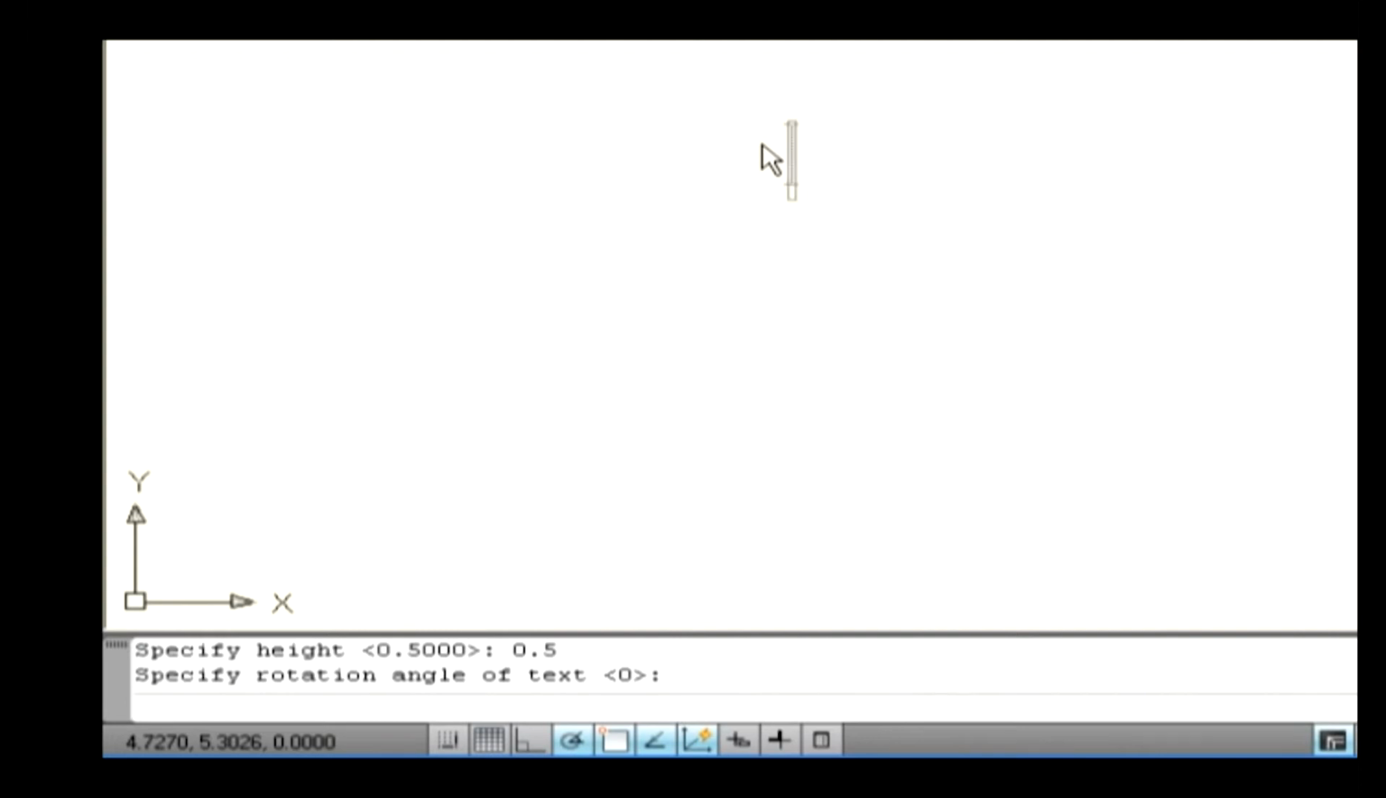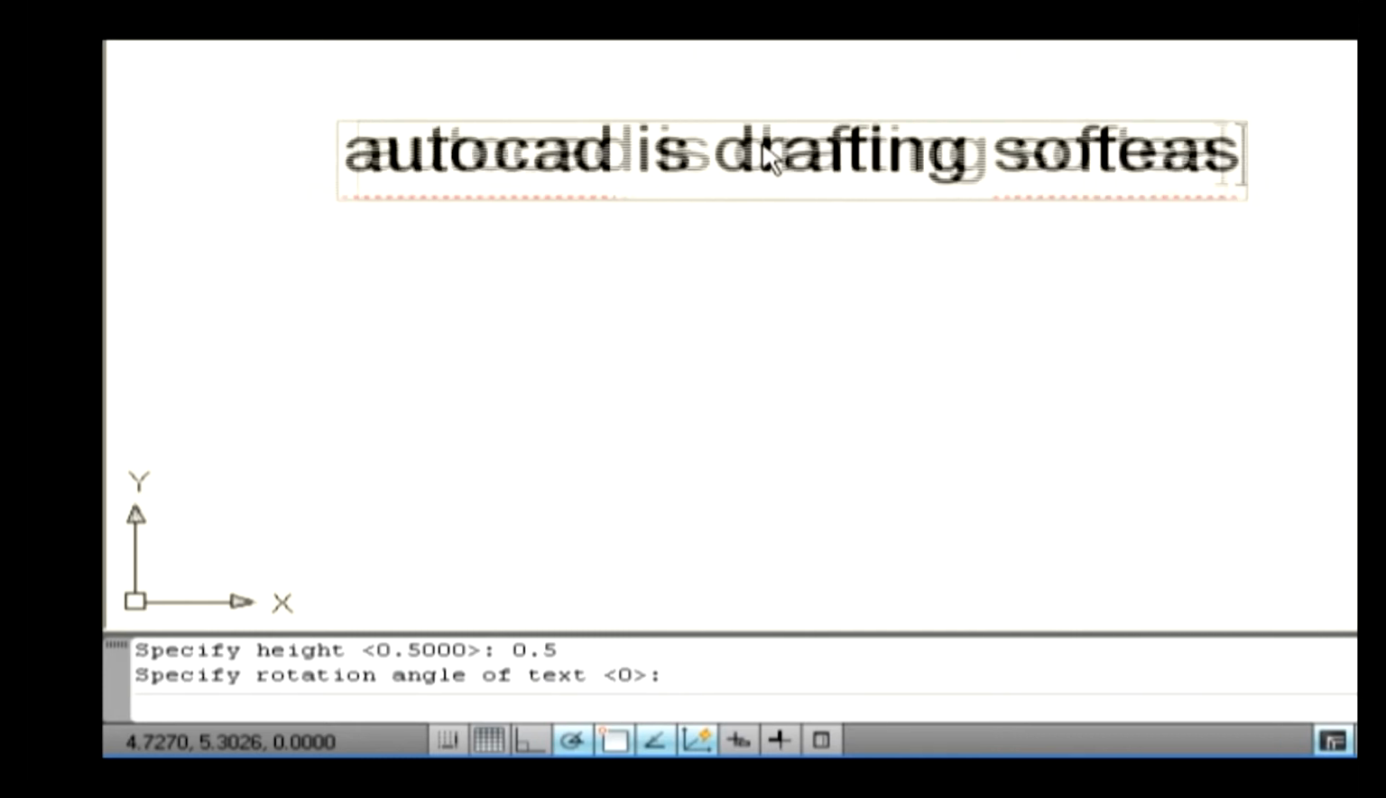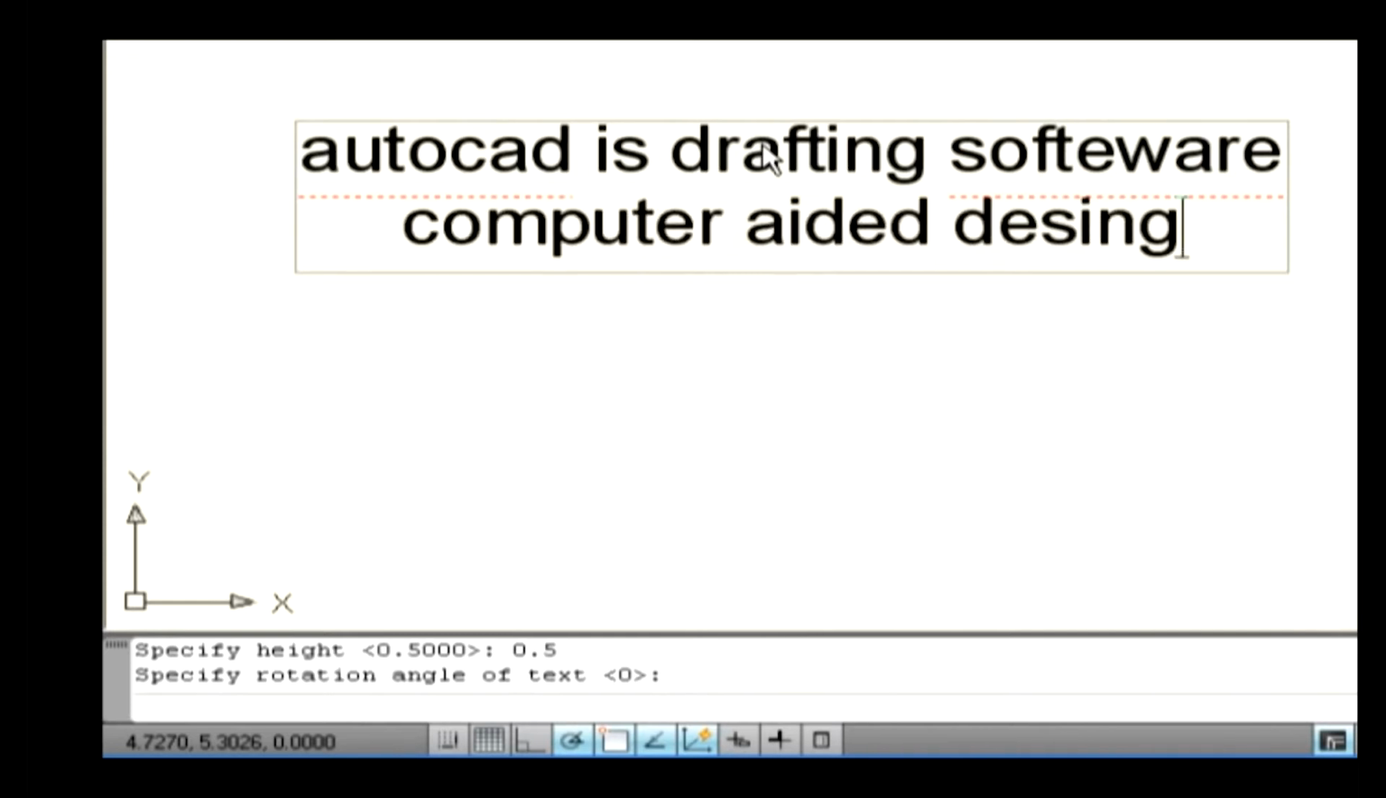Now you can type the text. For example, type AutoCAD is drafting software and press Enter to type in the second line. Now type Computer-Aided Design and press Enter to type text on the command line. To finish the text, press the Enter key twice to come out from the command, or press the Escape key on the keyboard. Note, in this option, the width of the text will be placed in the center point.